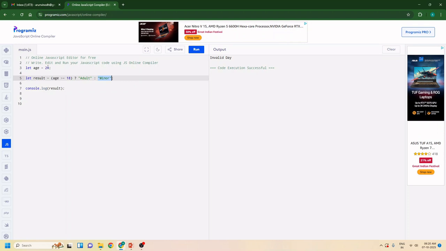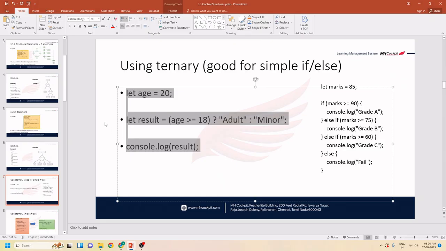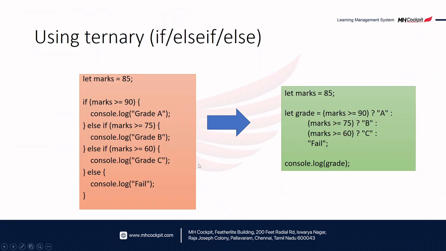Okay, so now what is happening, if age is equal to 20, it will print the result as adult. If I'm giving it as 16 or 15, it will print minor. Okay, let me execute this. So it is adult. If I'm giving it as, let's say, 16, then it will show minor. Okay, well and good. Now to understand it more clearly, let me explain how this is converted into a ternary statement.